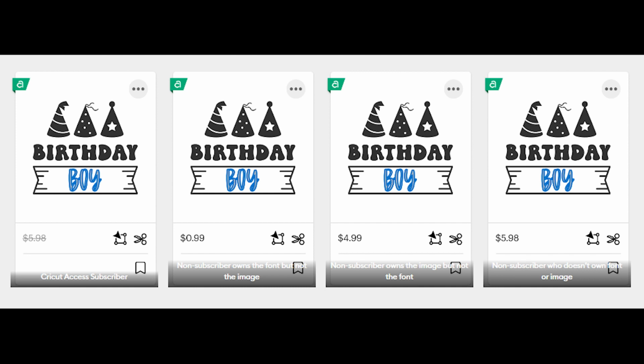Going from left to right, a Cricut Access subscriber shows the total price of $5.98 marked out. If you own the font but not the image, it's 99 cents. It's $4.99 if you own the image but not the font, and $5.98 if you don't own either. If you change the font to a font you have already purchased or a system font, you would go back to just paying for the image. You have to pay for each of the elements you haven't previously paid for.